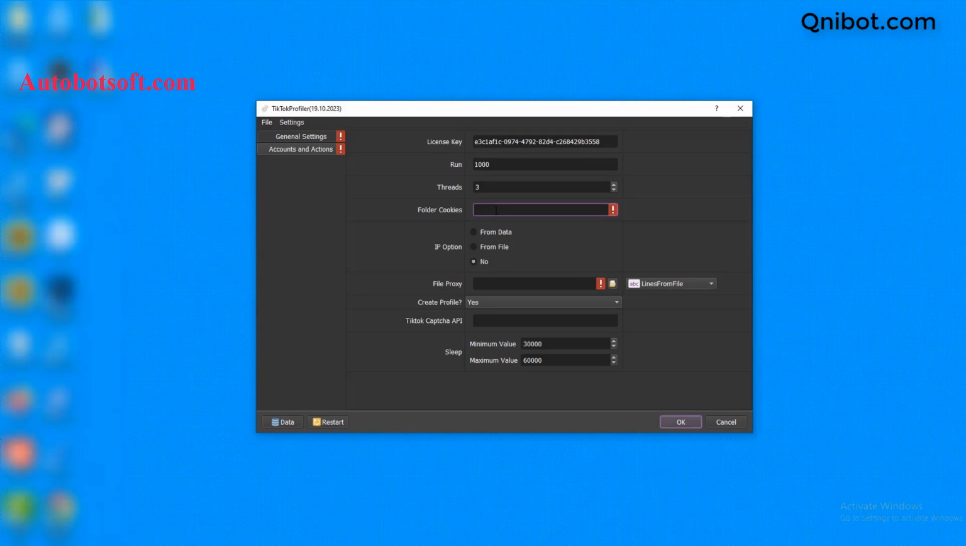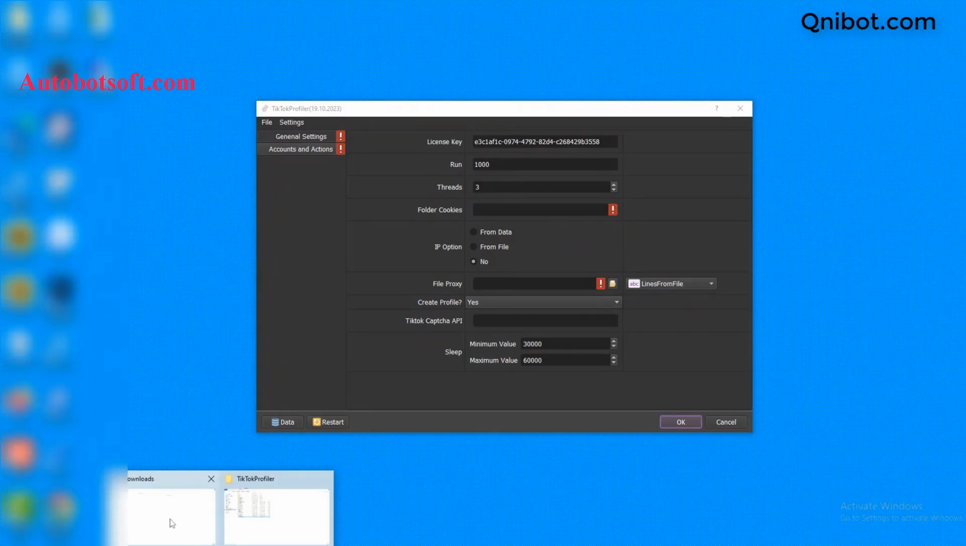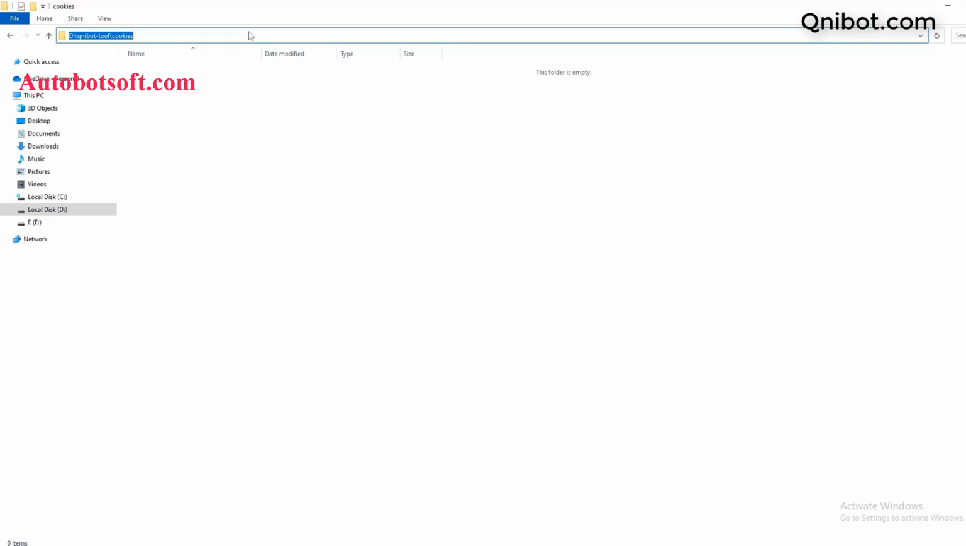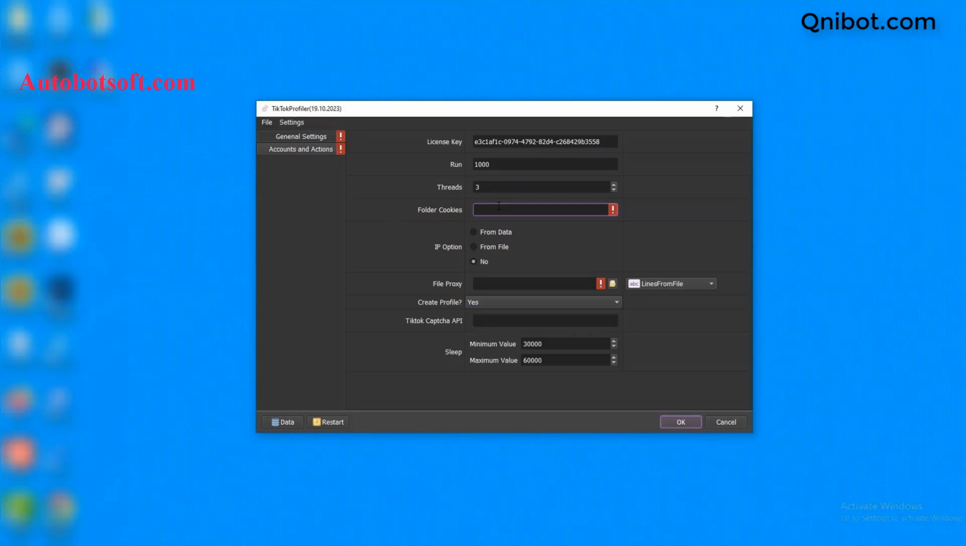Next, add folder cookie session. You need to create a new folder named Cookies. Then open this folder, copy the path here to paste it into the folder cookie session. At the first time you run this software, it will save the cookies and profiles of TikTok accounts in this imported cookies folder. Therefore, in the next run, the bot can load these cookies to run without logging into TikTok accounts again. Next, IP options session.